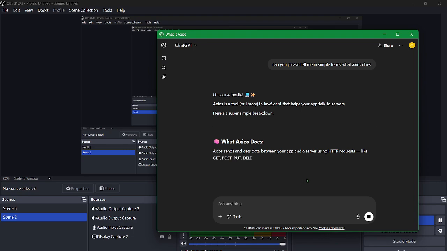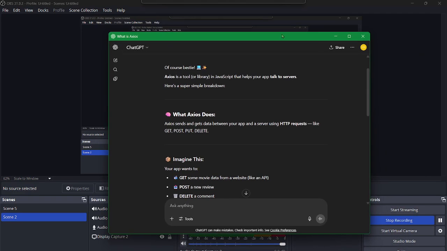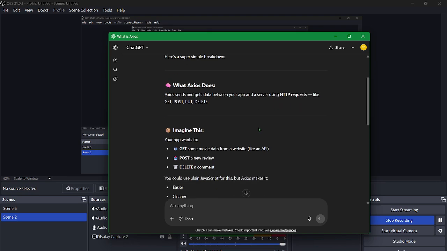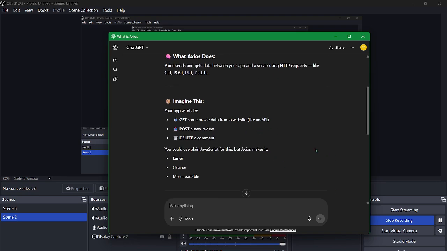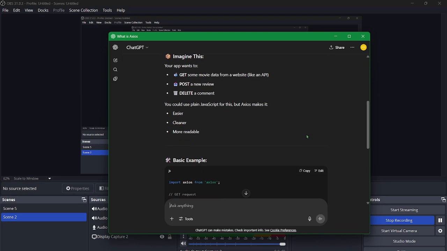So Axios is a tool or library in JavaScript that helps your app talk to servers, so our backend. Here's a super simple breakdown. What Axios does: Axios sends and gets data between your app and a server using HTTP requests like get, post, put, delete. Imagine this: your app wants to get some movie data from a website, like an API, post a new review, or delete a comment. You could use plain JavaScript for this, but Axios makes it easier, cleaner, and more readable.